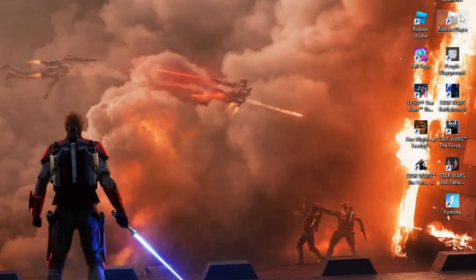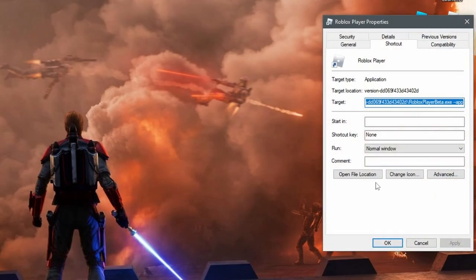So you want to right click on your Roblox player. You want to go to properties, and then go to the part where it says Roblox player launcher.exe. You want to take out the part that says launcher and replace it with beta. So it would look like this.